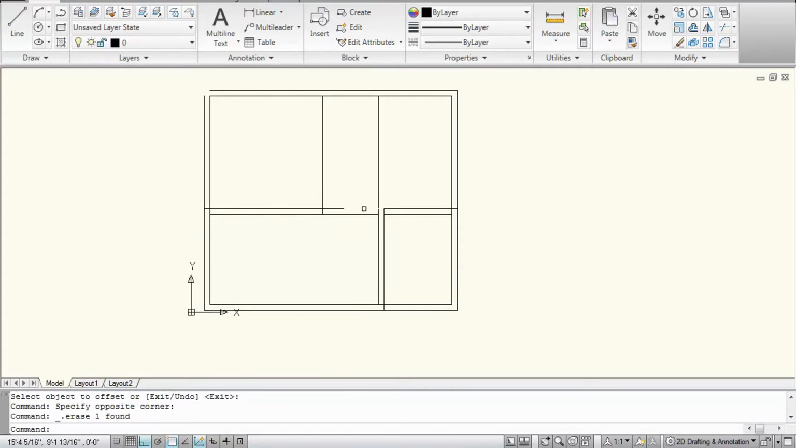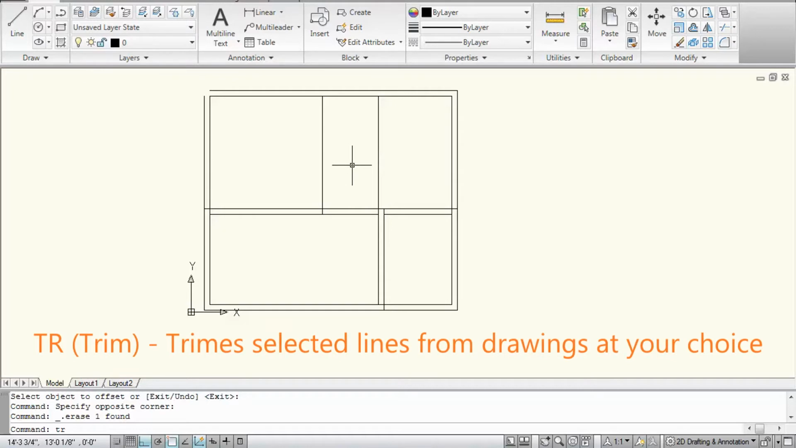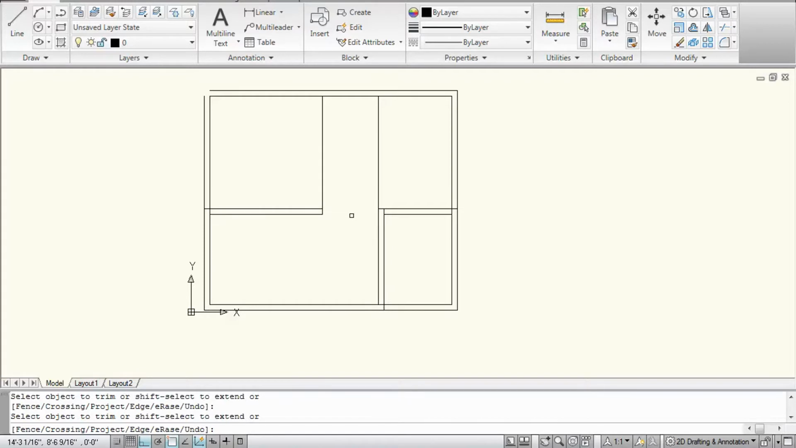So if I want to get rid of this right here, so I want to show a path going to this space, I'll do trim, which is TR, enter, enter twice, and then I can say I want to remove that line and that line. And then of course I want to add a wall to this, so I'm going to offset this by 6 inches again. And remember, it doesn't have to be 6 inches, it could be 4 inches.